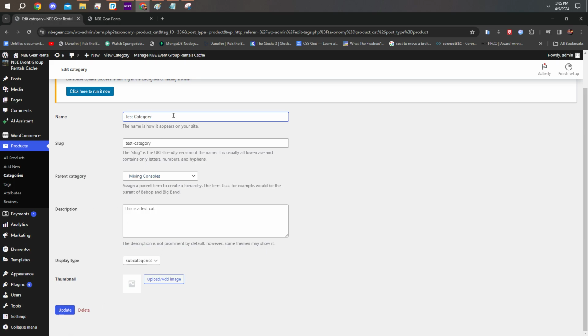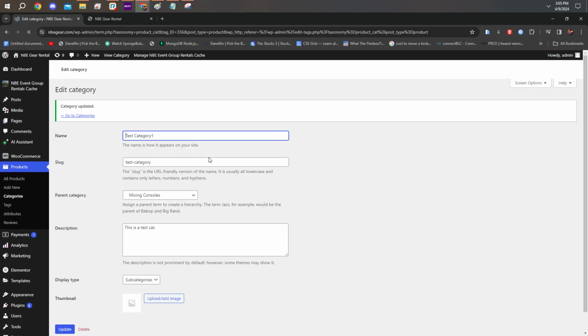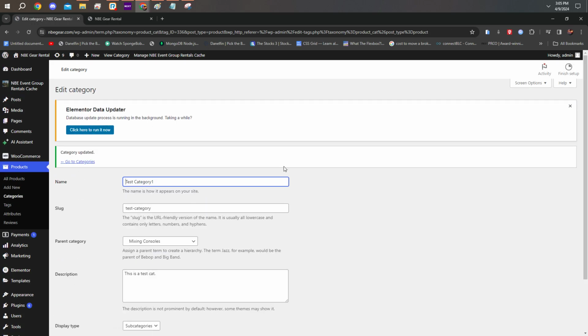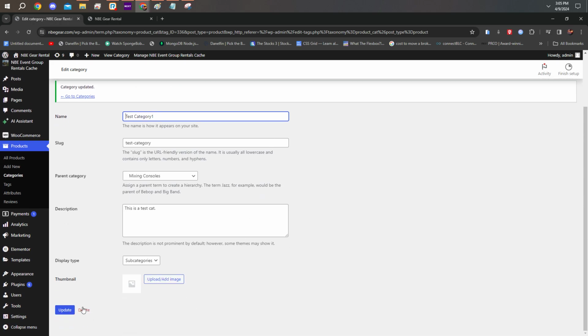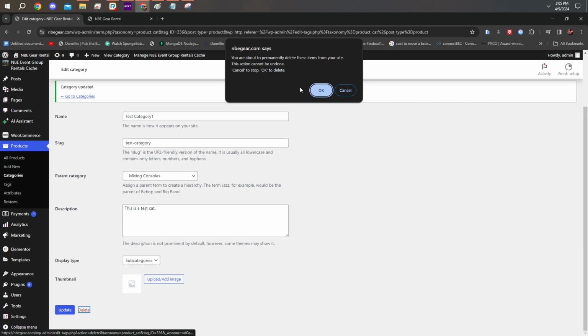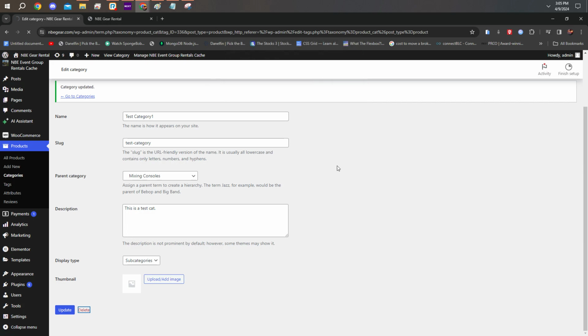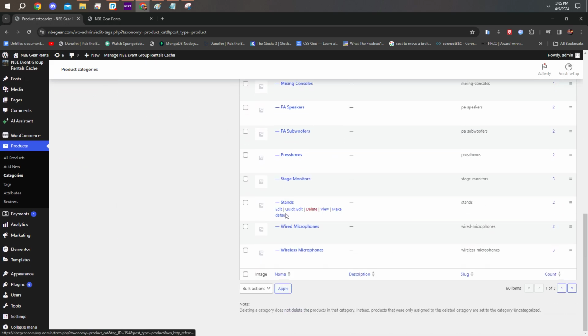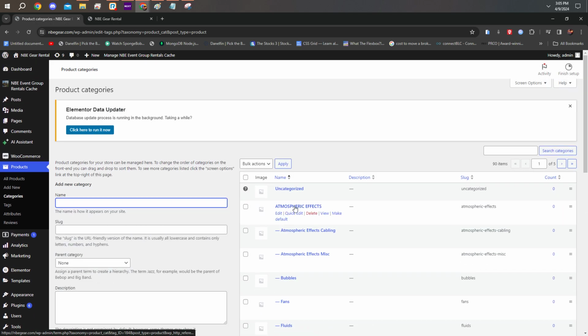And so I'll just show you this. Like, we'll change it to test category 1. If you press update, it then gives you the option to return back to the categories, which is pretty helpful. You can also delete it. So you press delete, and then it'll ask you, are you sure you want to do this? And then you press OK, and then it'll delete it, and then it'll take you back to the category page. So that's how categories work.